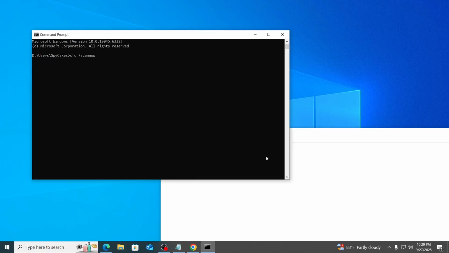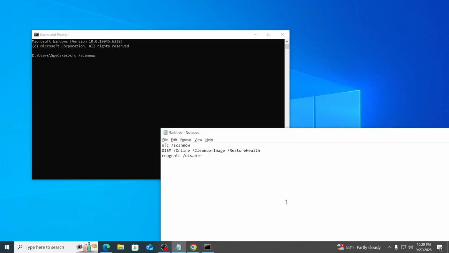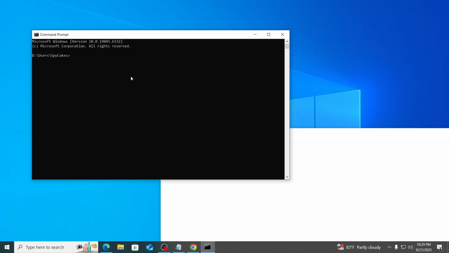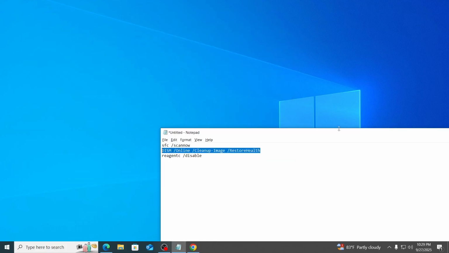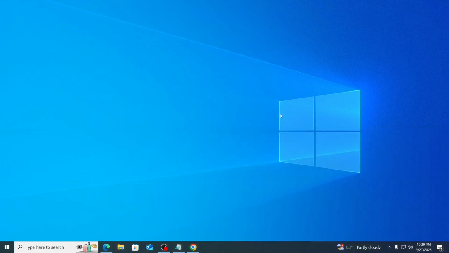sfc /scannow. After putting this command, let it run, and it's gonna scan your PC and try to fix your PC. And after that, run the second command. It's also gonna scan your PC and try to clean the hard disk and everything. So let it run. After putting this command, just go ahead and restart your PC, and hopefully your problem should be fixed.